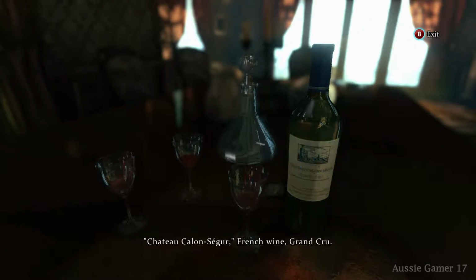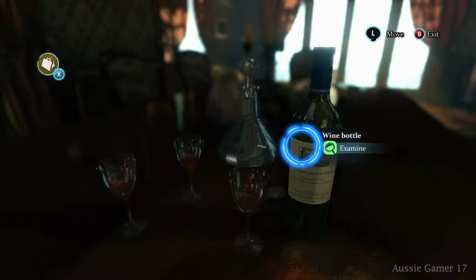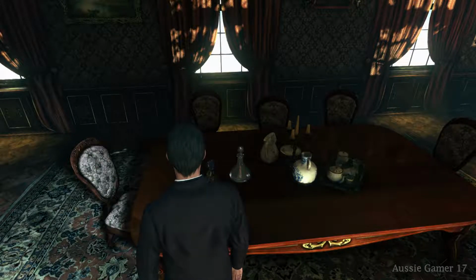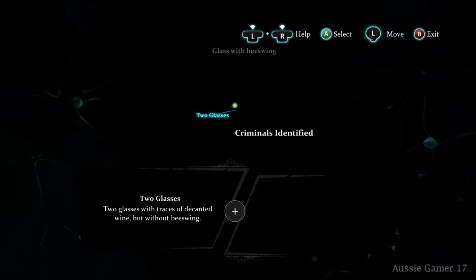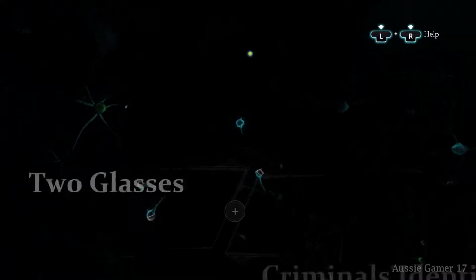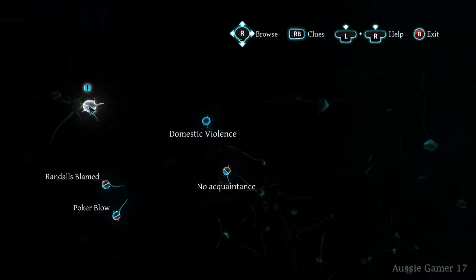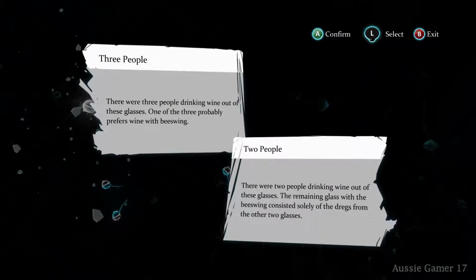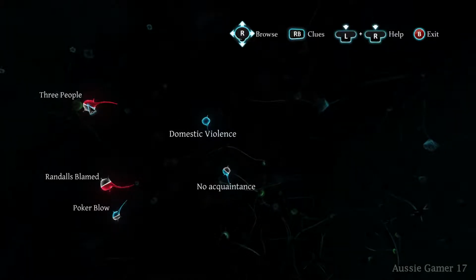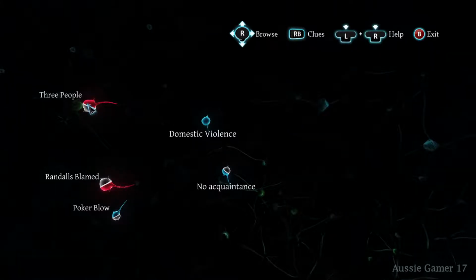And then we'll just have a look at the wine bottle. Chateau Calon-Ségur, French wine, Grand Cru. And the decanter there as well. Standing next to the open bottle, an inseparable pair indeed. And now we have yet another deduction. So hit Y, and we've got the 2 glasses that we can link to the other glass with the beeswing. Alright, so there was either 3 people or 2 people drinking wine. Who knows? And once again, it's not important at this stage.